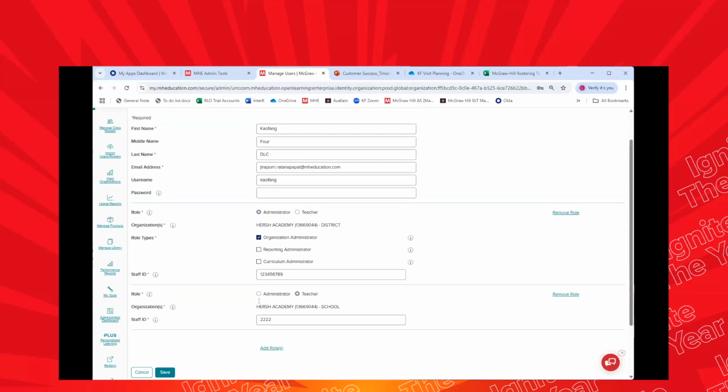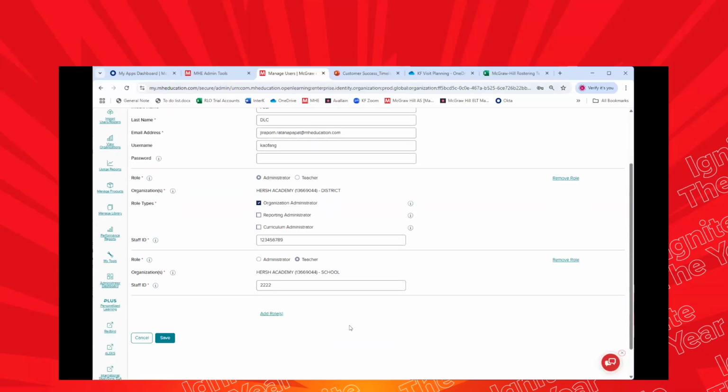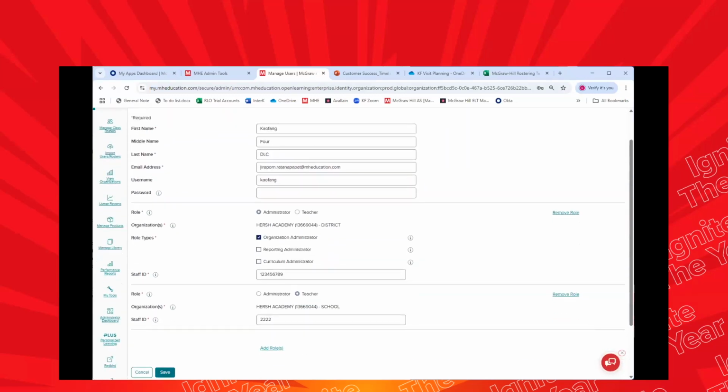You can also remove roles. You can assign people as teachers. You can unassign people as teachers. That's completely up to you, and it's very, very easy to do.